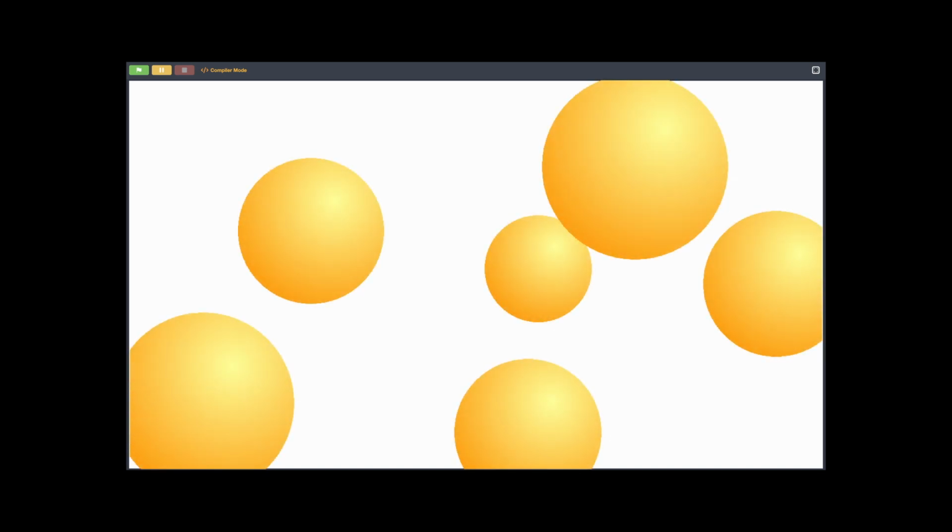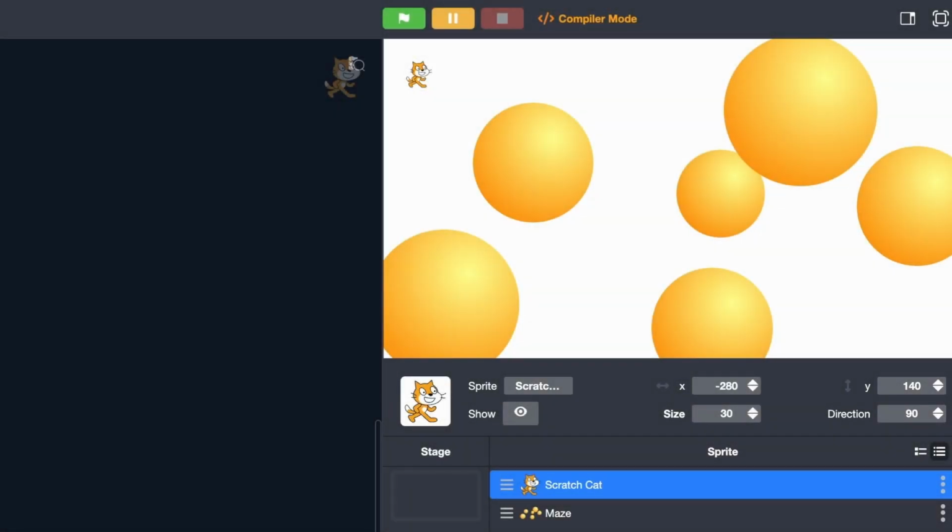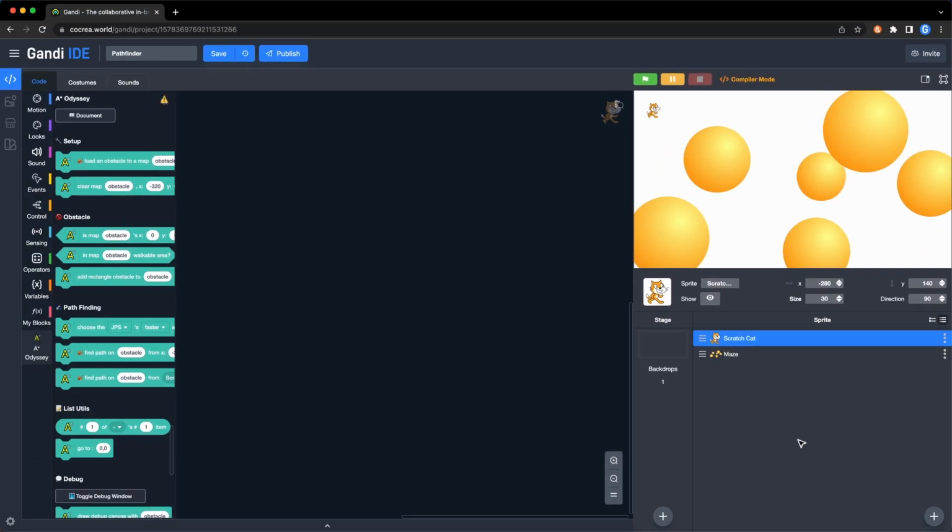Let's switch. The basic function of A Star Odyssey is setting up a map with obstacles, then finding a path with a starting point and an end point to avoid all obstacles. In this project, there are two sprites, Scratch Cat and Maze. I want to make Scratch Cat move from point A to point B. Let's see how to make it.